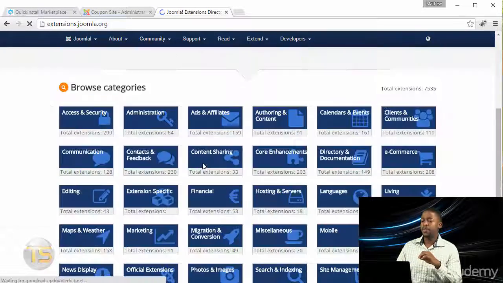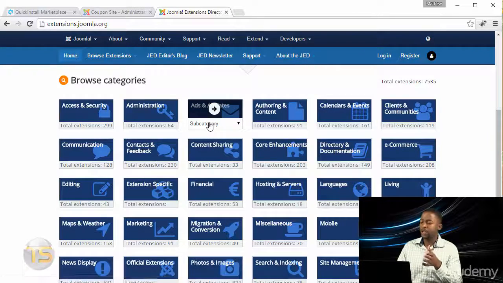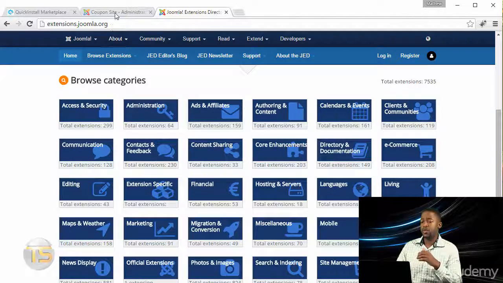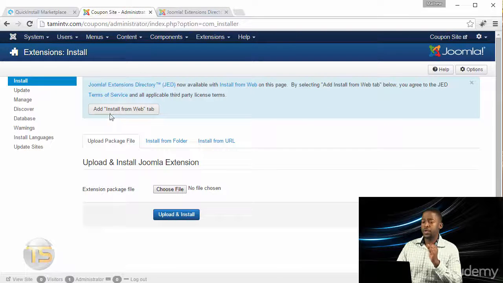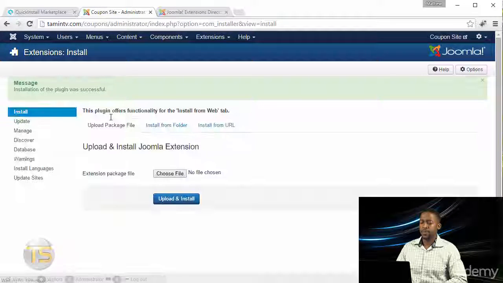When you come here, the way that you used to do this before is you would have to find an extension, go to the developer's website, purchase it, do all that, and then you would have to upload it to your site. With this new system, you can click this link where it says Install from Web tab. Once you click on it, you should have all the extensions listed here show up.